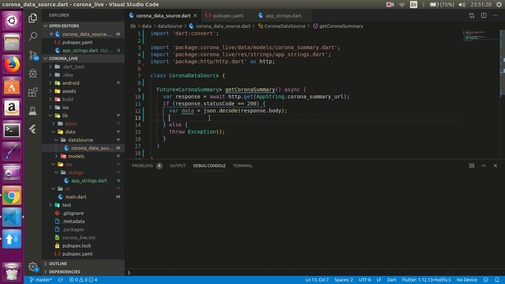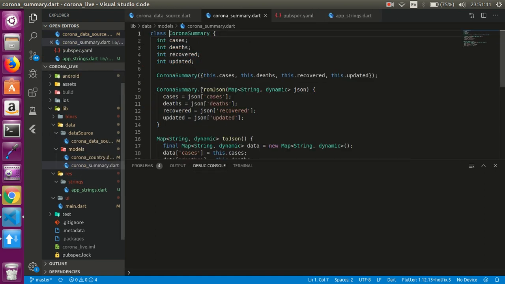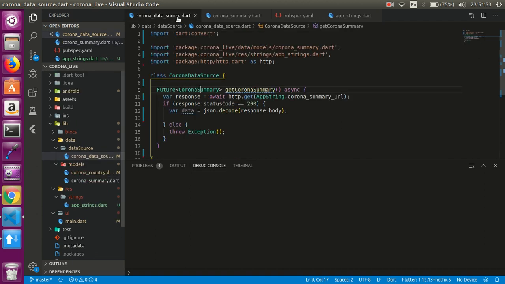And then our task is to get the JSON response into our own structure, which is the model class. As we have created this CoronaSummary, we need to convert this JSON into the structure of this CoronaSummary. For that there is a named constructor, CoronaSummary.fromJson. It takes a JSON and converts that JSON. So let's use that constructor.